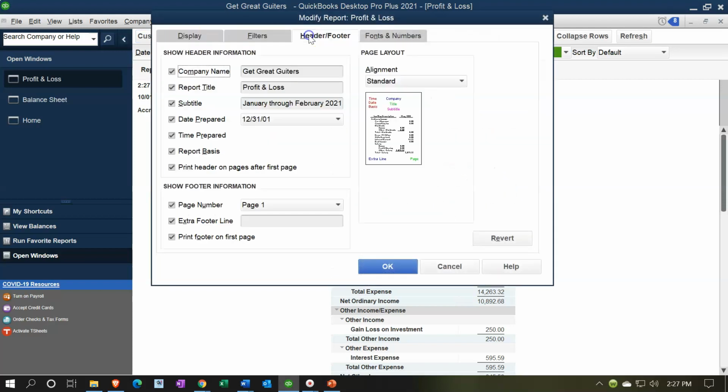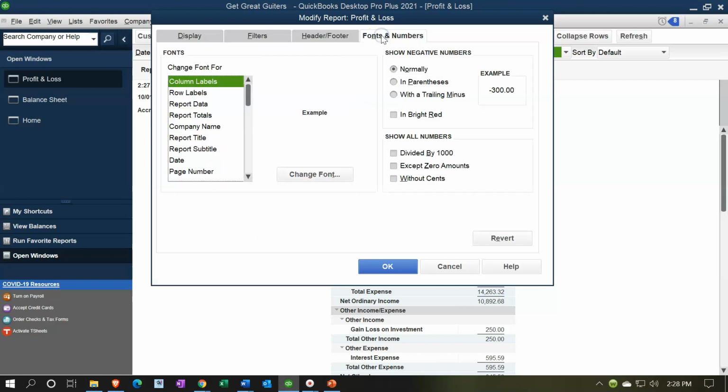We're going to go to the header and footer. I'm going to remove the date prepared, time prepared, and report basis. You might also, if you want to differentiate yourself from other QuickBooks bookkeepers, change the name to an income statement, and some people might like that a little bit more. It looks more like a traditional format of seeing what that is. So if you start to customize that and memorize that, then that could be a way to differentiate a little bit. Then we can go to the fonts and numbers.